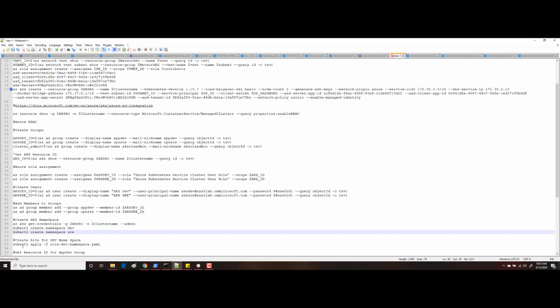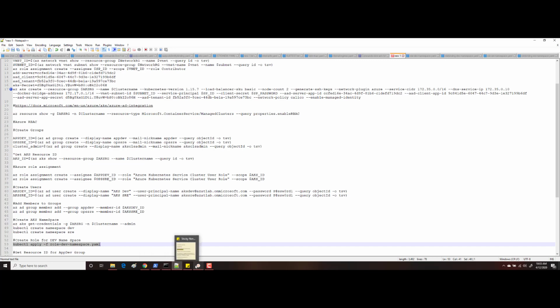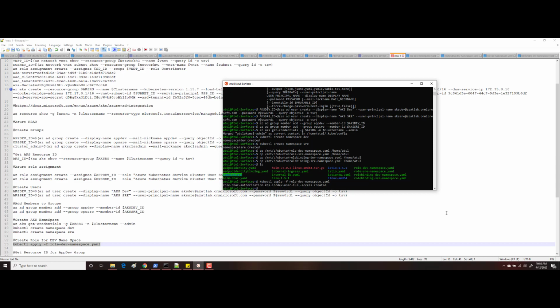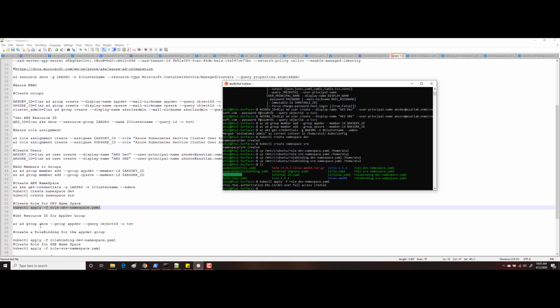So first we're going to create a role for the dev namespace. And as we have the files there, it should be pretty quick. Perfect.